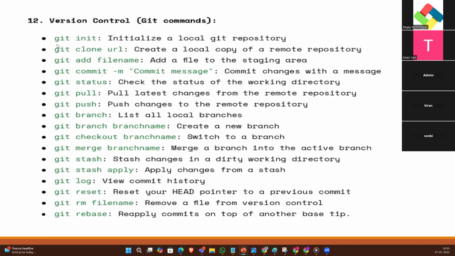Git init. So Git init is nothing but initialize a local Git repository. Git clone, create a local repository of a remote repository. Git add file name, add a file to the staging area. Git commit -m commit message, commit the changes with message. Git status, check the status of the working directory. Git pull, latest changes from the remote repository. Git push, the changes to the remote repository.